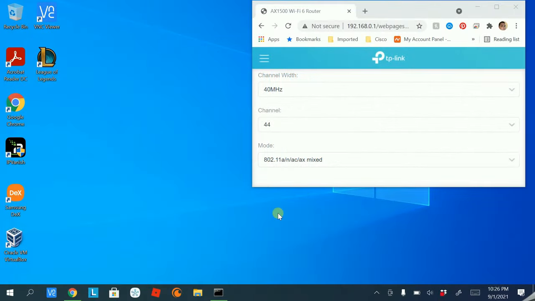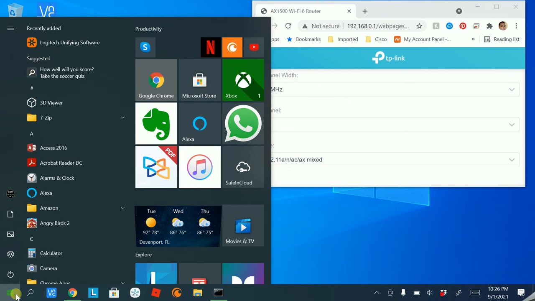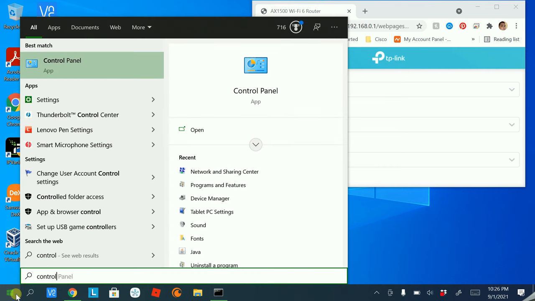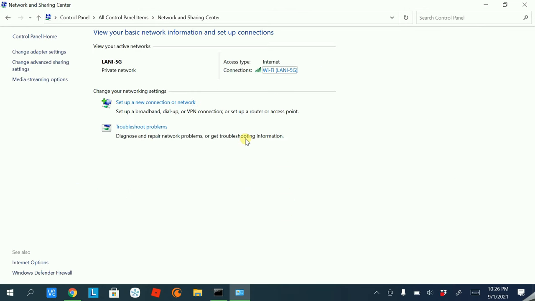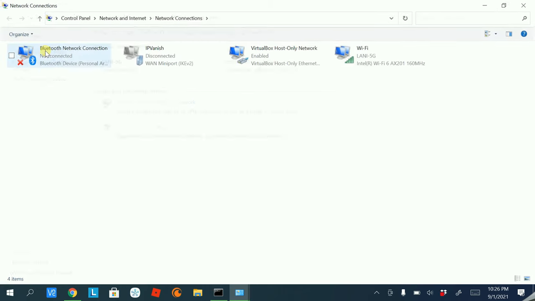In this video, I'm going to show you guys how to make sure your Windows PC is connected to your wireless AX network. So what you could do is go over to Windows and search for Control Panel. Under Control Panel, you want to click Network and Sharing Center, and then Change adapter settings.